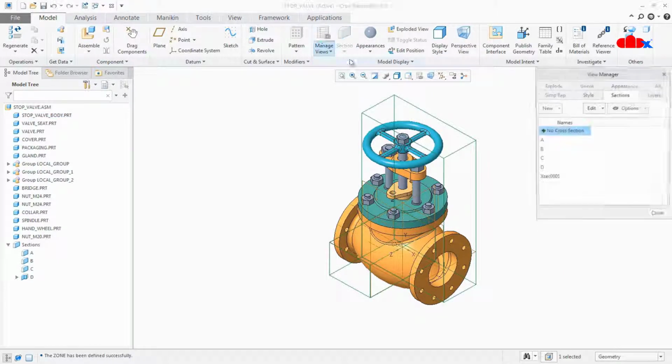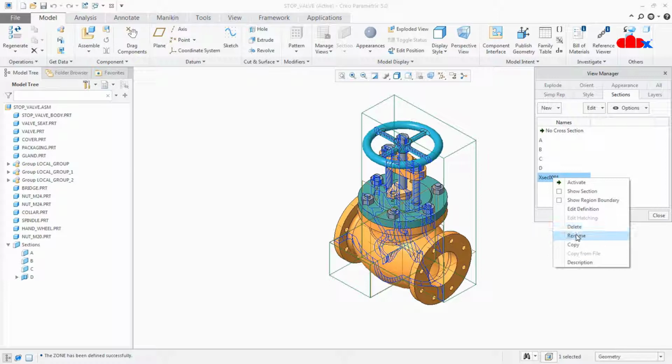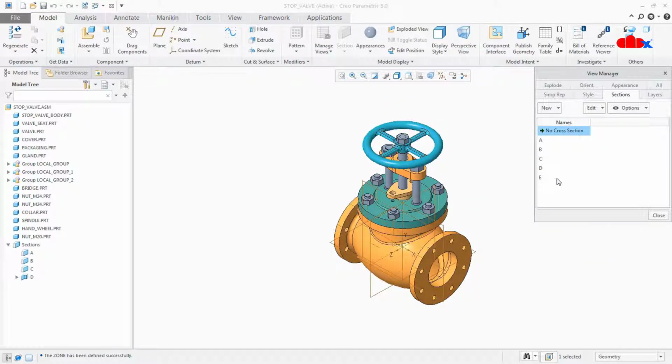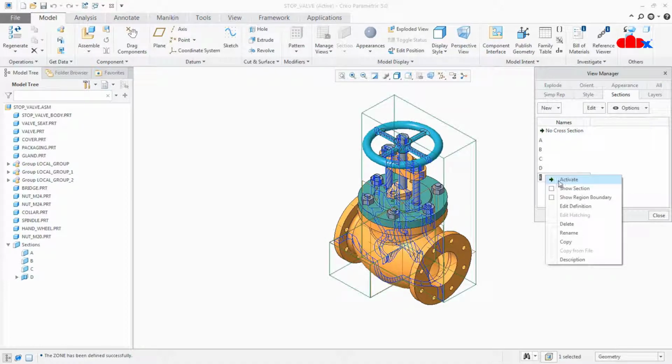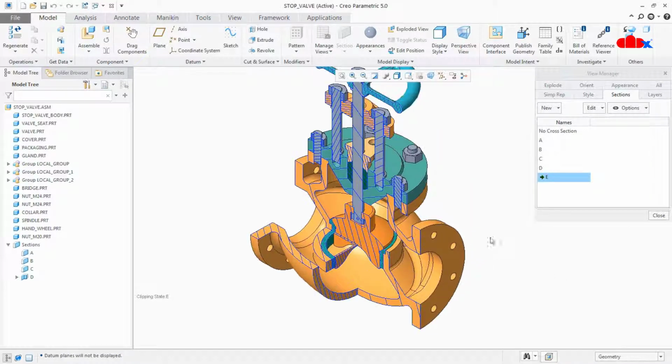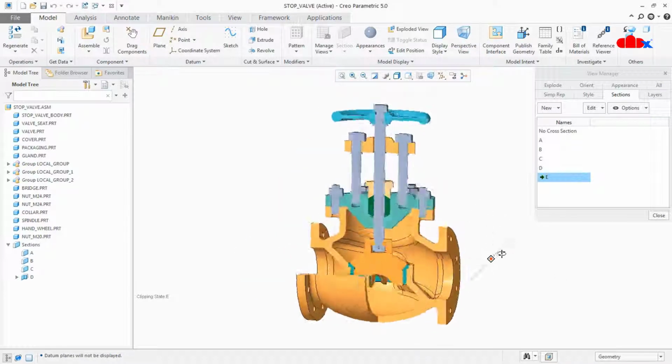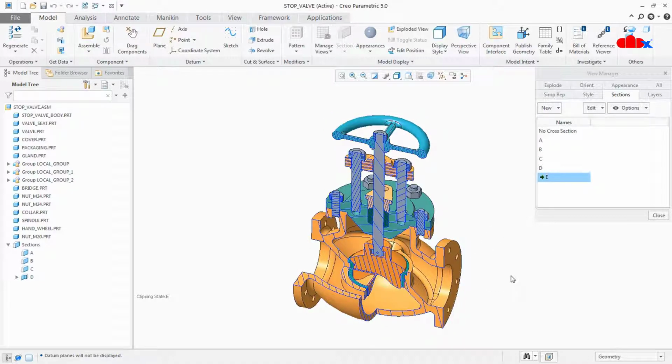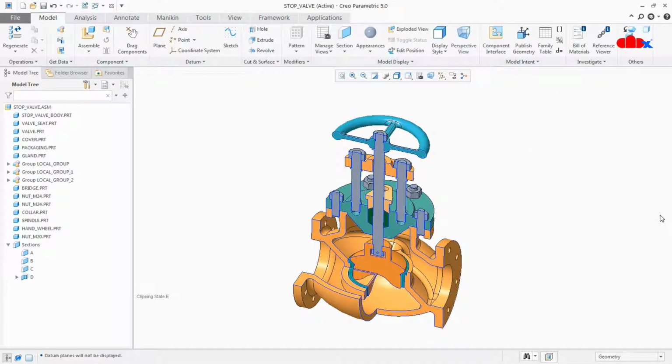Now go to view manager, rename it, just right click and say activate. Switch off your datum, and now you can see that you have a zone section inside the assembly. Now you don't have the exclude option inside the zone. Zone section is nothing but a 3D section which you can use in your drawing to highlight some areas.